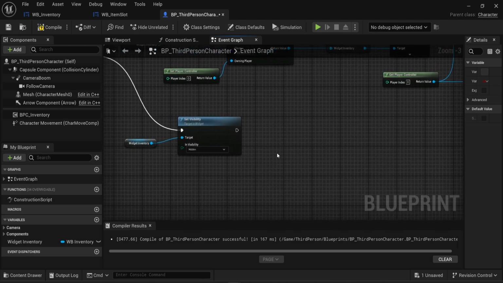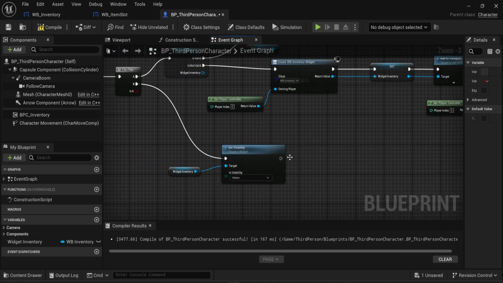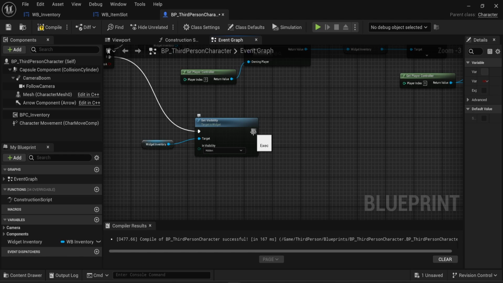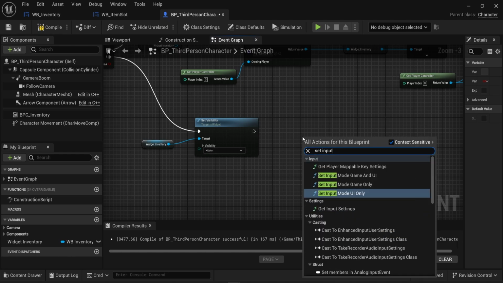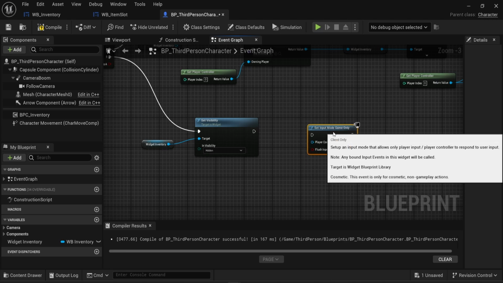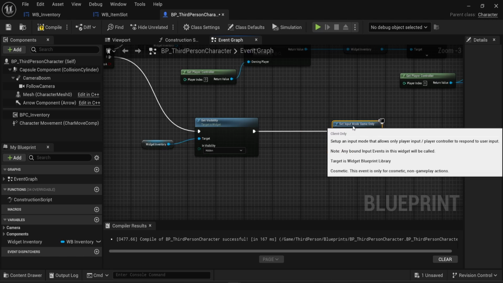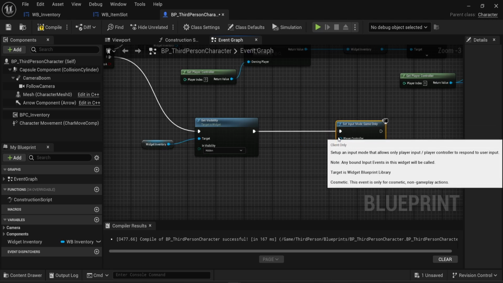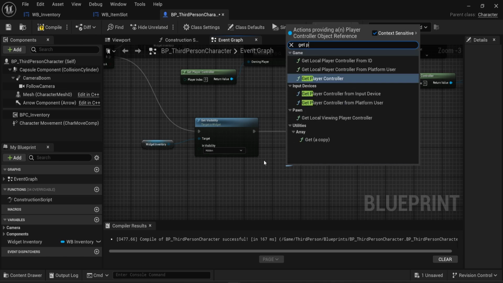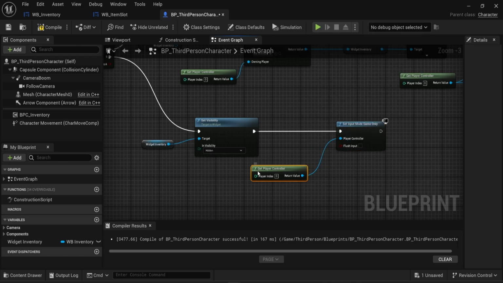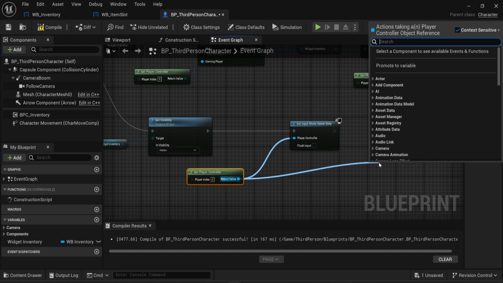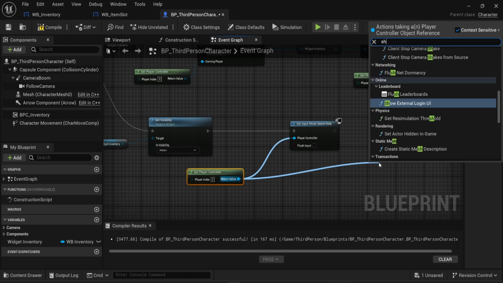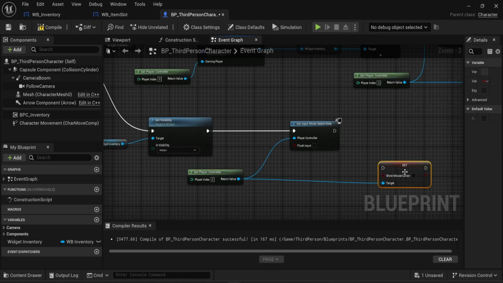On the other hand, if I'm pressing the I key while the inventory is open, I don't need to be into the UI mode anymore. So I'm going to look for set input to game only. Can connect those two together. Here I just need once again a reference to the player controller. Get player controller. And from the get player controller, I also want to remove the mouse cursor. So set mouse cursor to false.